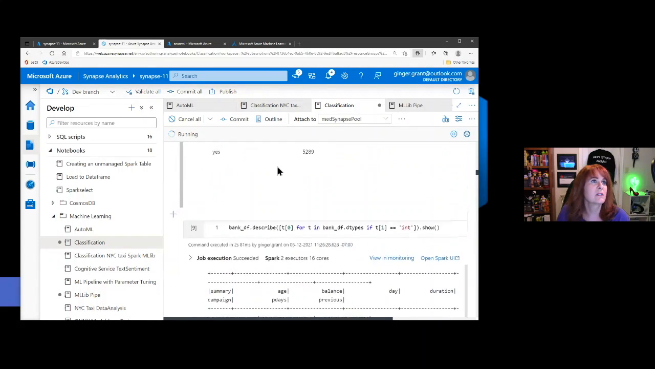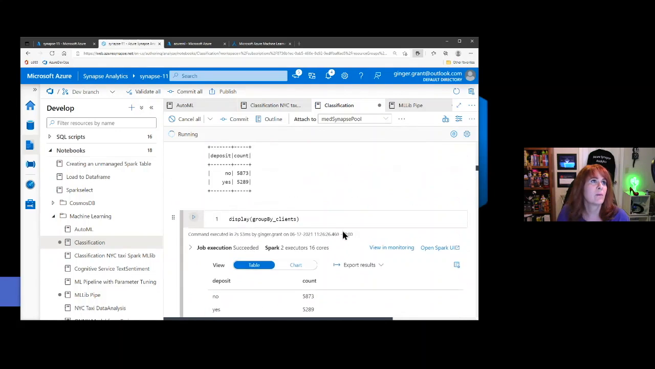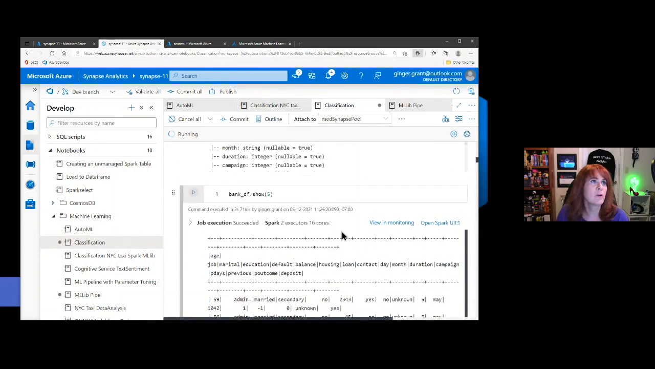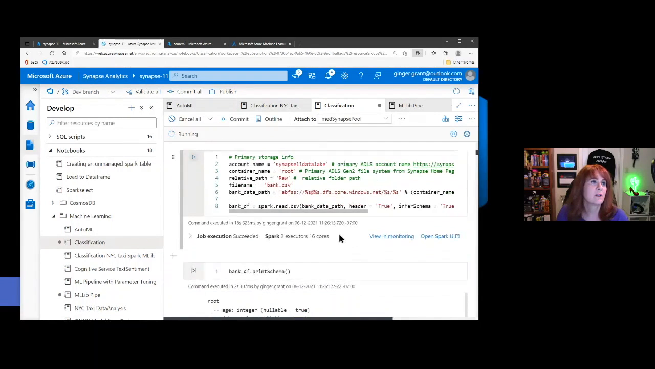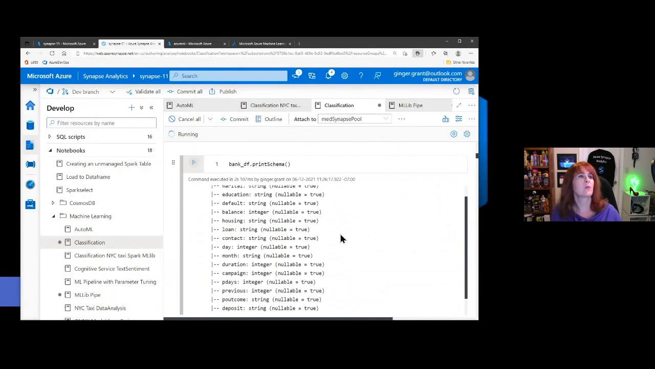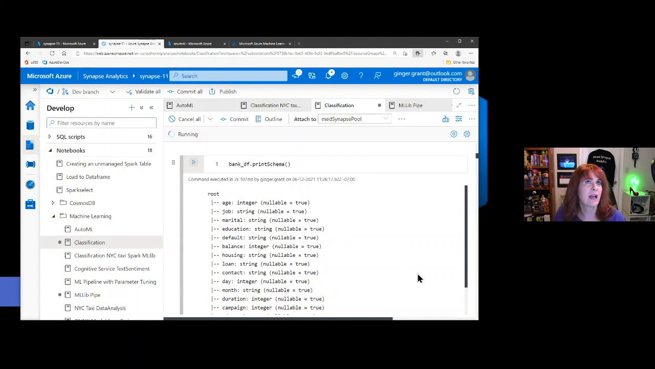So what I've got here is my data, and I'm looking to see, starting at the top, that it loaded all my libraries, loaded my data, and this is what my data looks like, all the information that I have about my customers.